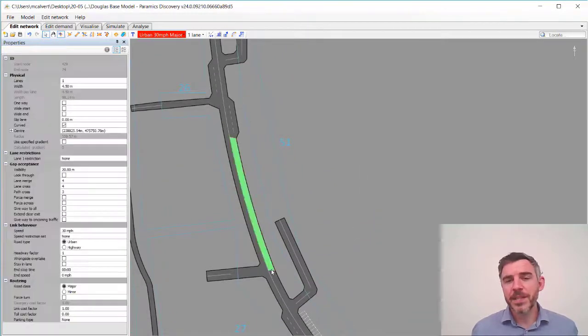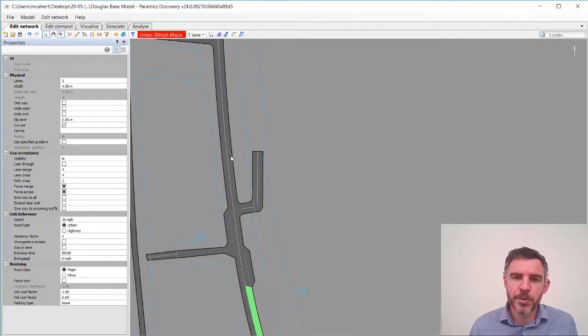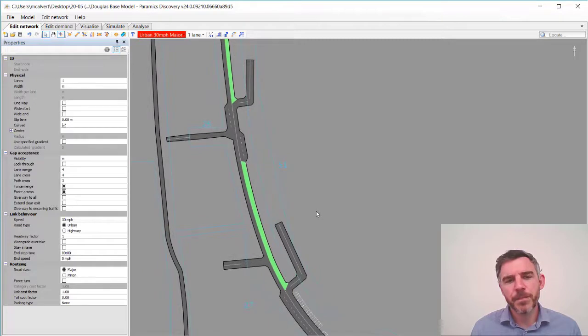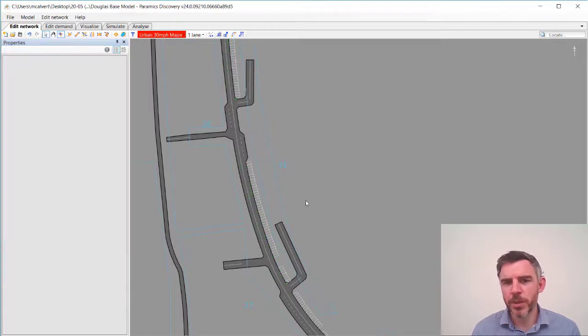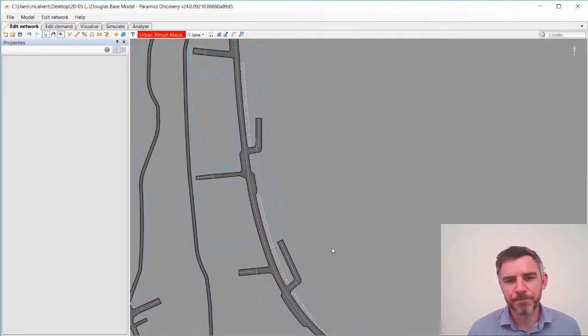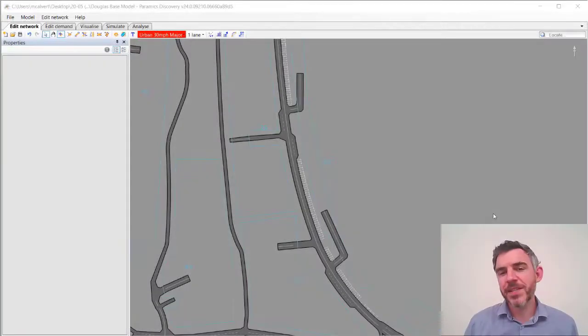Now, a lot of the bays in the Douglas model on the promenade are perpendicular, so I'm going to select several links here, and in the properties I'm going to set those to perpendicular. And we can do that all in one go on several links, and you can see those parking bays being created along that link. So that's the parking bays created on the links.